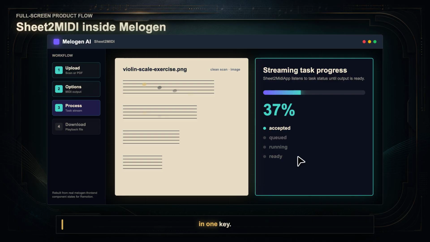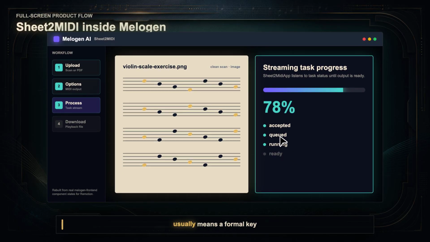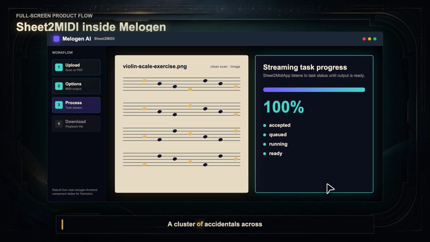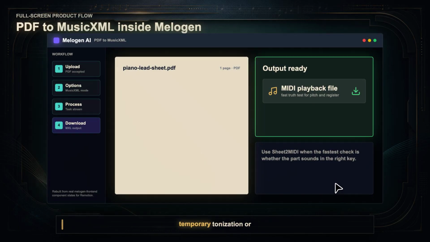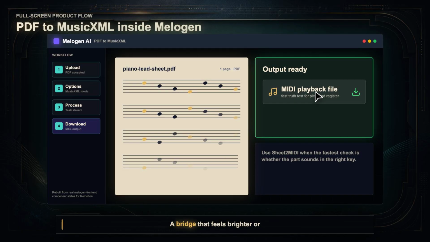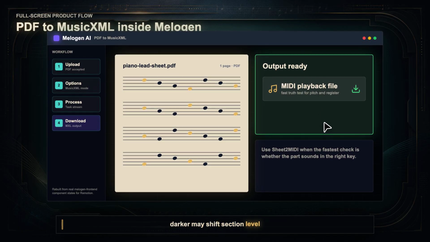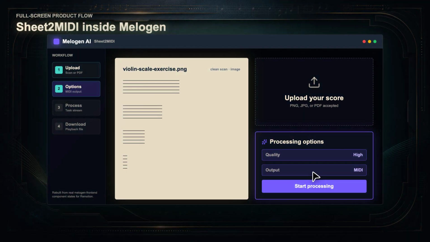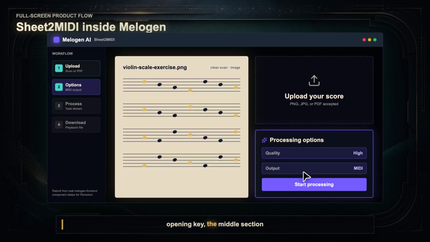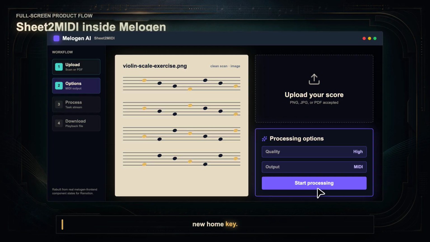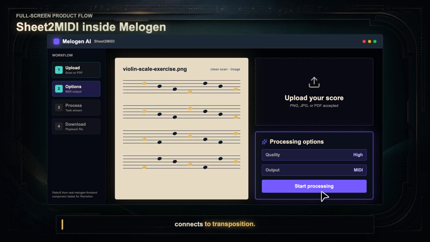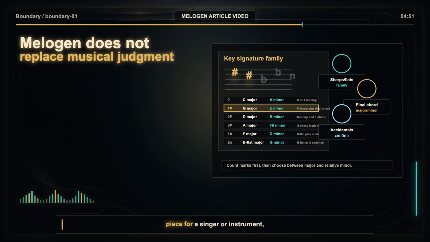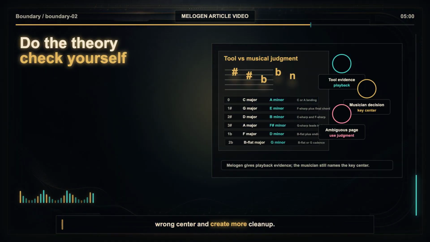Some scores do not stay in one key. A new key signature in the middle usually means a formal key change. A cluster of accidentals across several measures may be temporary tonicization or modulation. A bridge that feels brighter or darker may shift section-level key. Chord symbols may disagree with the key signature because the arrangement uses borrowed chords. If the ending returns to the opening key, the middle section may be a detour, not a new home key. This is where key finding connects to transposition. If your next job is moving the piece for a singer or instrument, identify the real home key first. Otherwise, you may transpose a section, chord chart, or MIDI lane from the wrong center and create more cleanup.